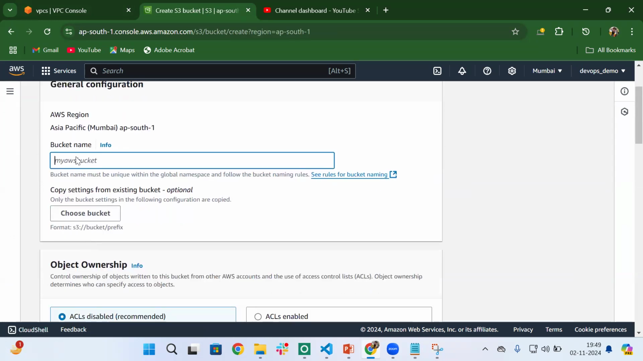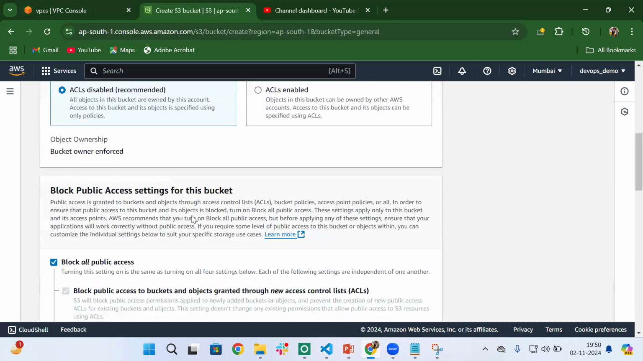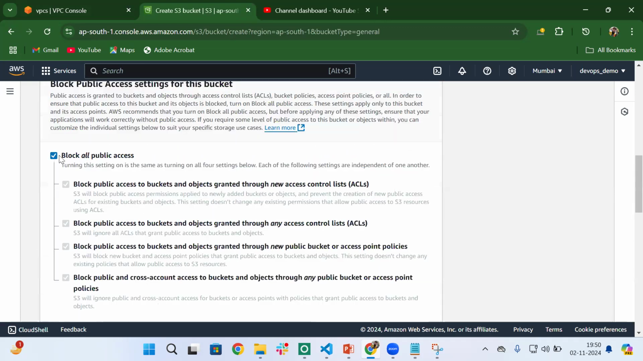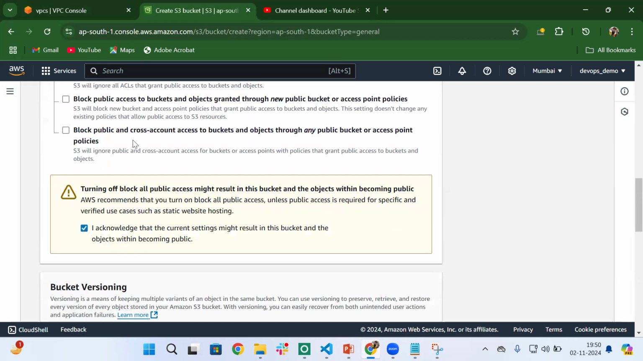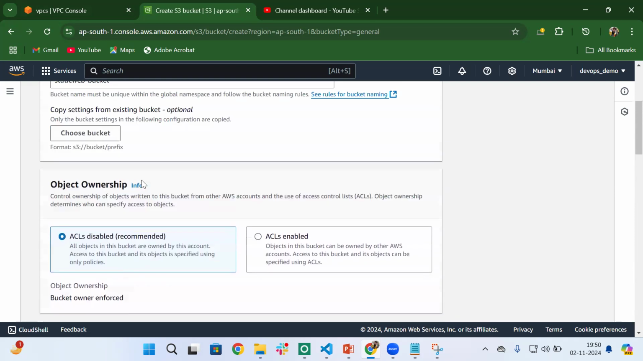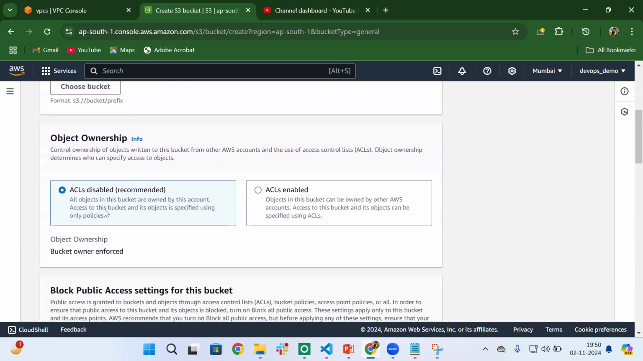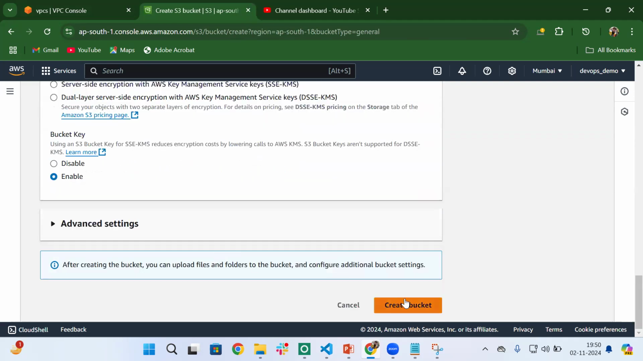What will be the name? I'm giving the name static web bucket. Let me remove the block all public access, because we have to host the static website. So I'll be removing it, and I will acknowledge that yes, I have changed the permission. So I've just disabled block all public access. And ACLs will be disabled. We'll go with the default behavior, and that's it. Just create bucket.